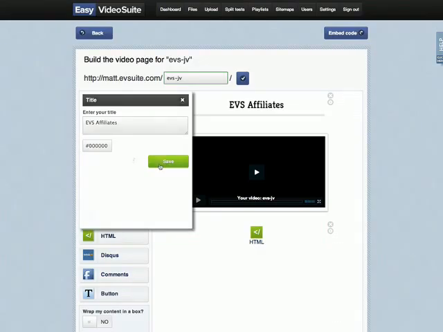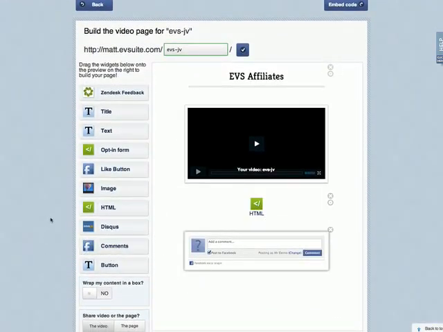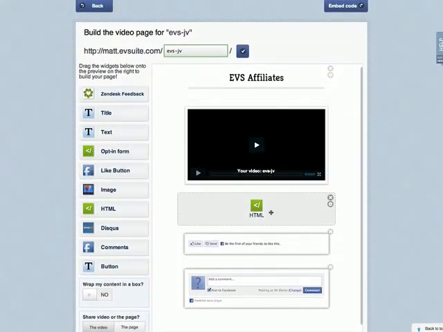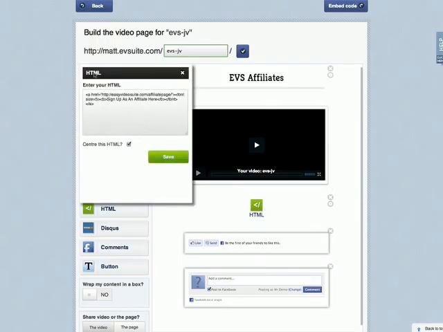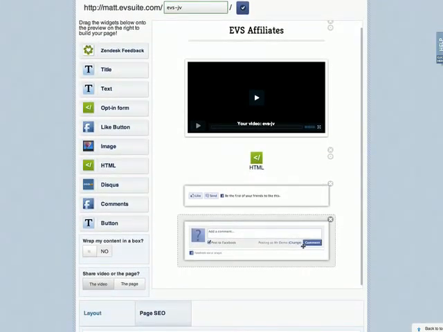Let's save it. I want to add some Facebook comments, so I drag them. Boom, Facebook comments are there. I want to add a like button to this page. There it is, like button. I want to add some HTML. Go ahead and edit this HTML box here. There you go, got some HTML in there. And that's it. I've got a page.